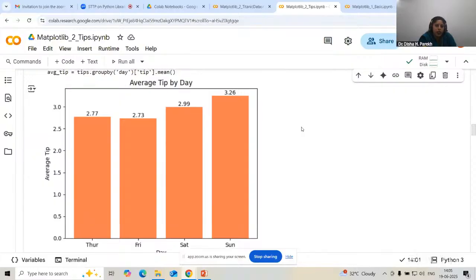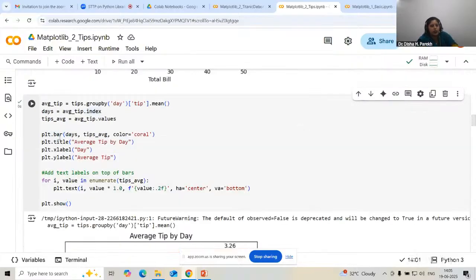All right, and now what I do is plt.bar. So I take up days and tips_average, where I have counted the values. This value is nothing but the mean of the total tip for a particular day, because I have grouped it. So groupby I have already used on the basis of day and tip. All right, so that is how it comes up.